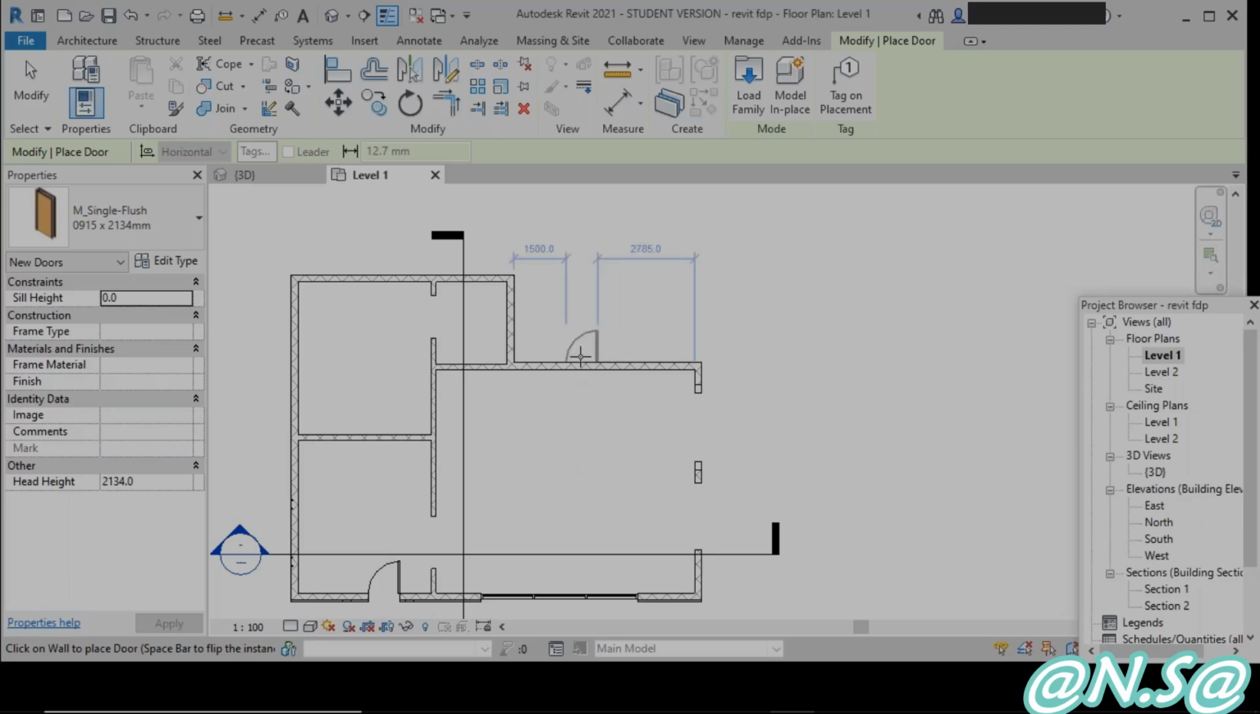Look at this. We have not yet placed the door. We have just placed our cursor nearest to the wall. And if you see here, if I take my cursor a little bit upwards, the door opening is on the upward side. If I take my cursor downwards, then it is downwards.